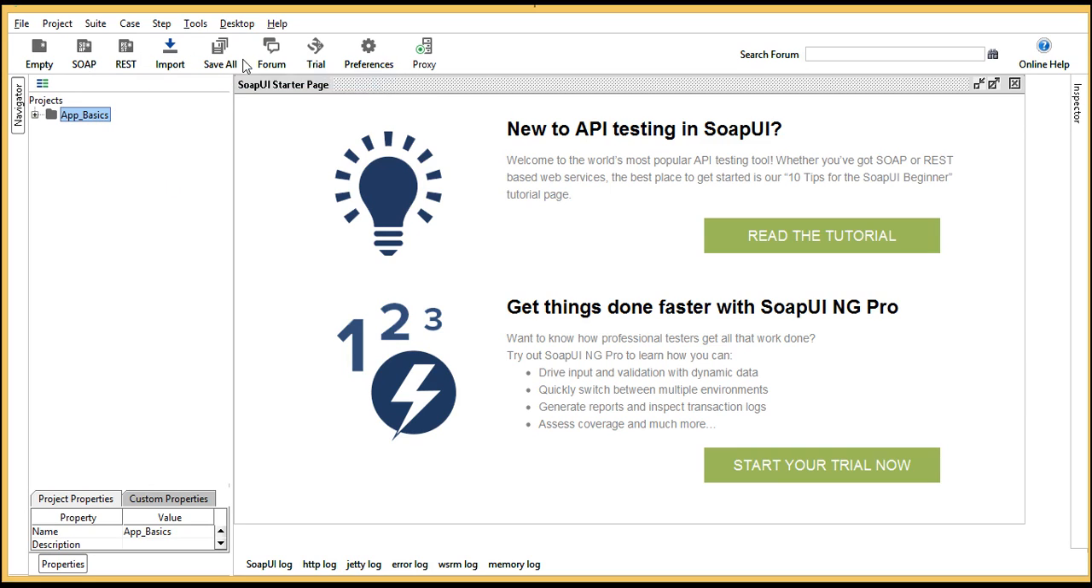These are the different ways in which you can create a project. We have discussed the soap project, and in the next lectures we will also discuss the rest project. Then there is this option: if you want to import a project from your current workspace, you can do that. You can click on save all. You can directly go to the SoapUI forum for query discussions, or this is the trial product SoapUI NG Pro, which I have told you that you can buy by clicking here.